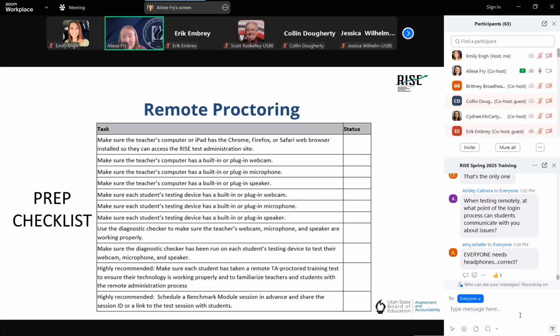This is your remote proctoring checklist, which is provided in the RISE TAM. It should be completed before any remote proctoring, just to ensure that both the teacher and the student devices are working as expected. Testing and ticket information needs to be communicated to students, as well as guidance for how to appropriately destroy the information if it is printed. This also extends to their scratch paper that they're using at home.